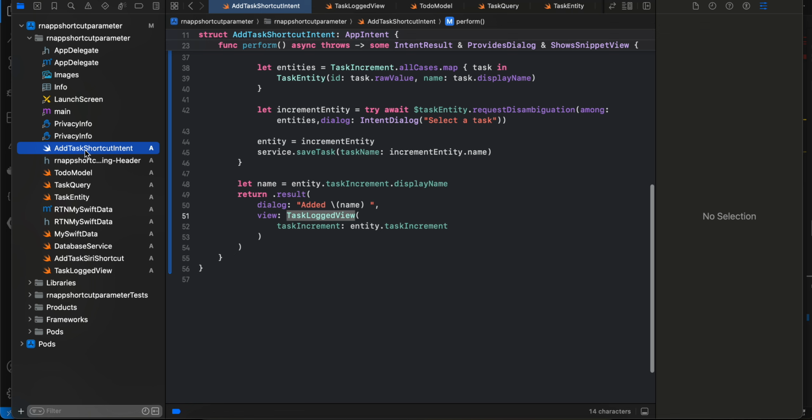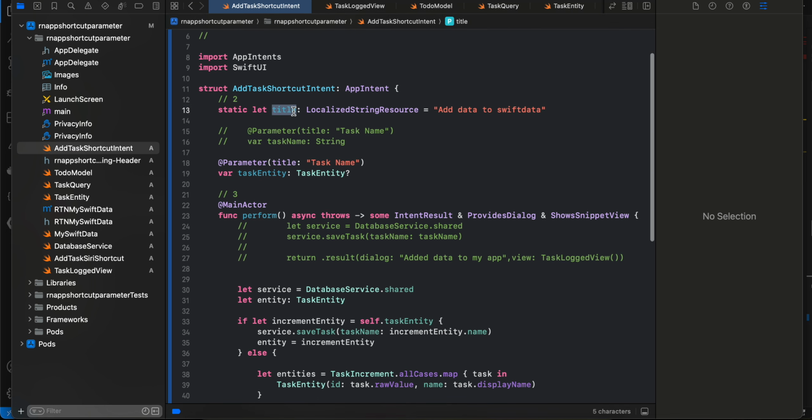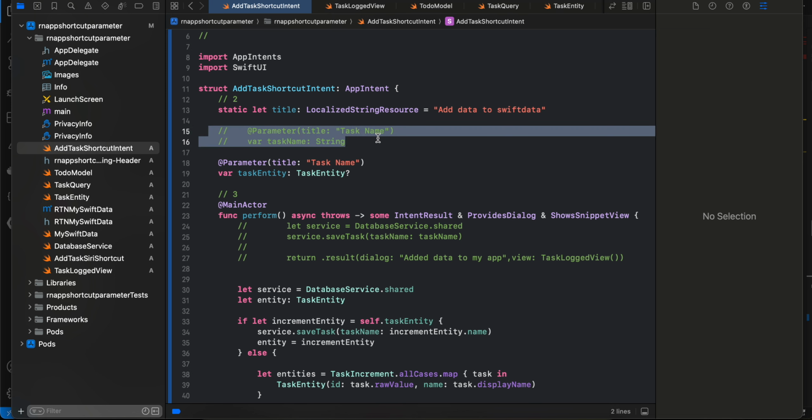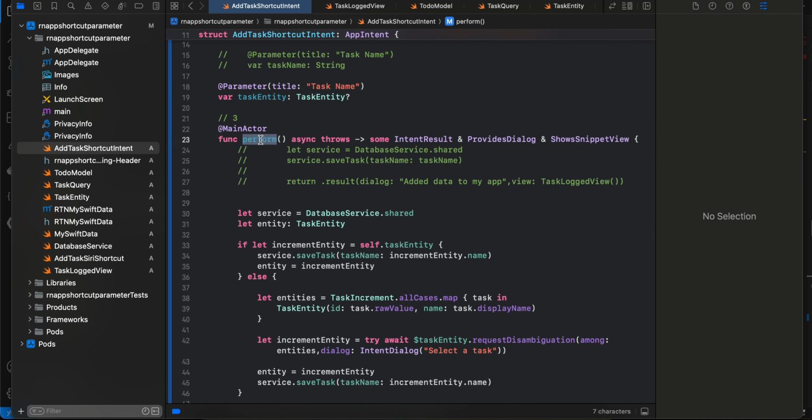Then comes the main part, add task shortcut intent. So here is our app intent, here is our title. I have commented this out because we are not asking the user for input, right? Then here is our task entity. We have to override this particular method, make sure it is marked as main actor. Also in the return type, you have to show this show snippet view if you are displaying your own custom view, like I am displaying that SwiftUI view called task logged view, right?